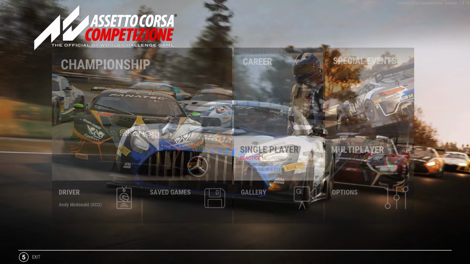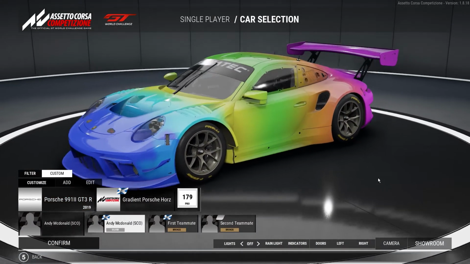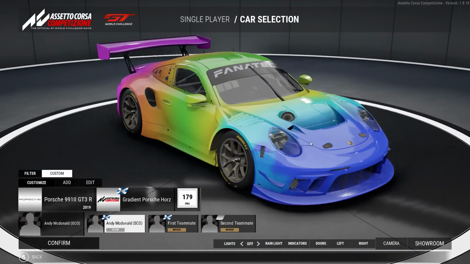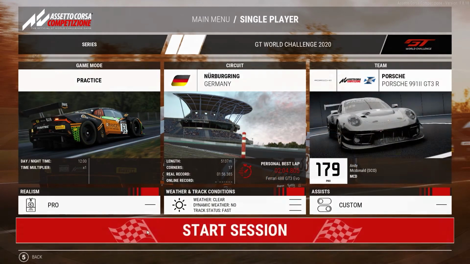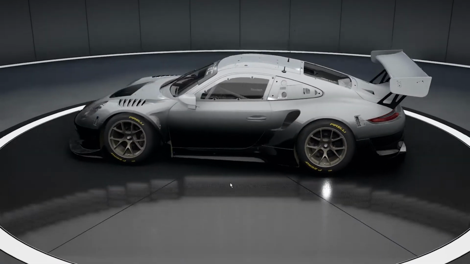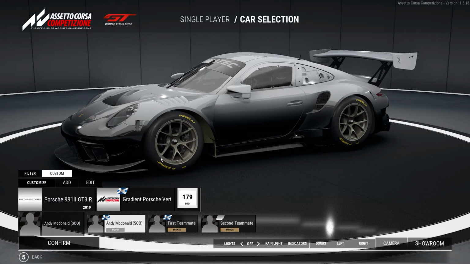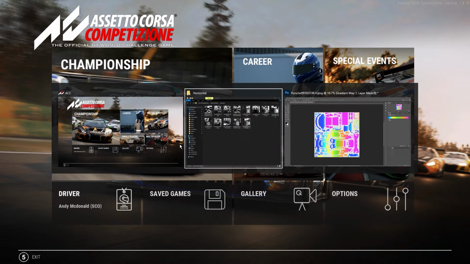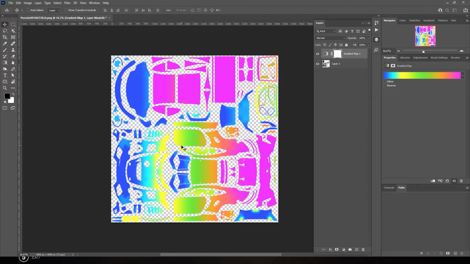Okay, once the game boots up, let's go into single player and we can see our Porsche straight away with our rainbow gradient. Okay, so that looks pretty cool. Let's select the vertical one, press confirm. We'll just take a look at it for a little second. You can see the black going to the white. Okay, let's go back again. We're going to Alt and Tab. Again, if you don't know how to use assets while the game is running, refer back to the earlier videos.